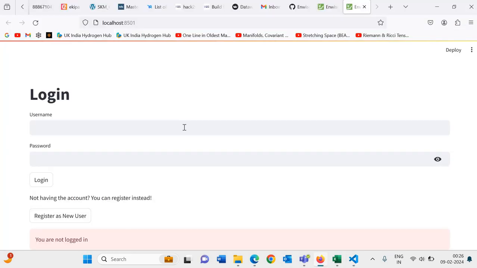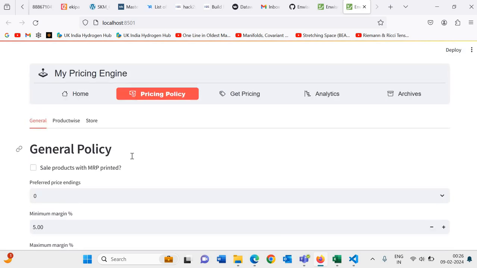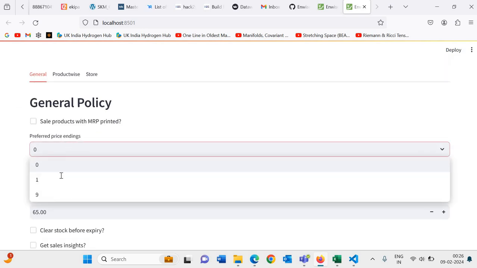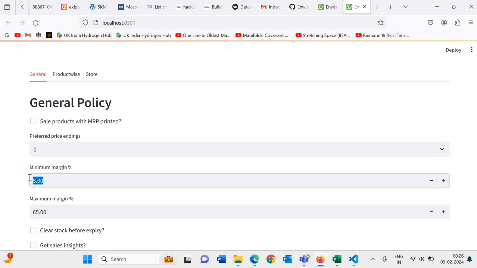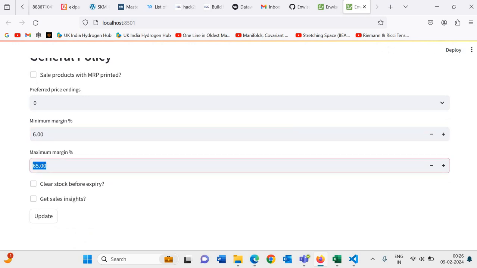This is the front end aspect of our project. A user can log in and then lands on his self page. Here, pricing policy is an important aspect where each user can devise his own pricing policy, such as the preferred ending numbers out of 1, 0, or 9. He can configure the minimum margin that has to be ensured, and the maximum margin, as well as whether the clearing of the stock before expiry is desired.